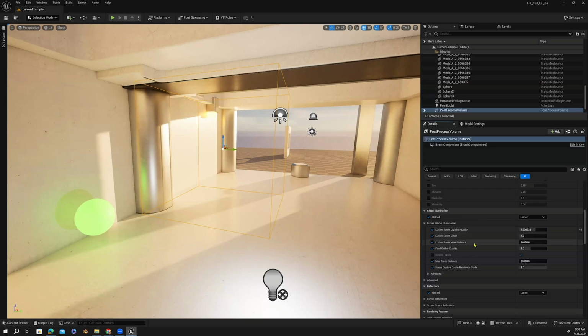Now we have Lumen scene view distance. This just allows you to control how much you're calculating within a particular scene range. By default, it works pretty well. Final gather quality. Quality allows you to remove some noise, so you can actually remove some noise in here.